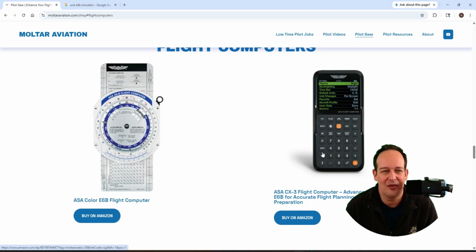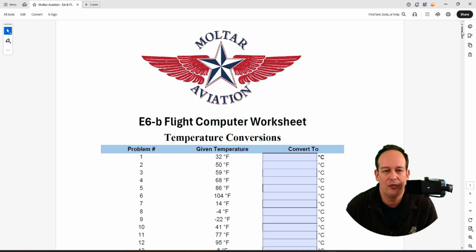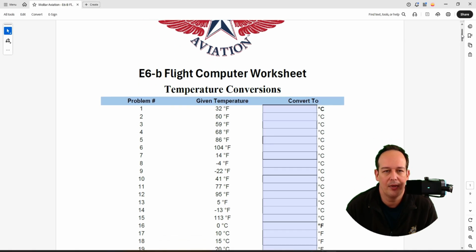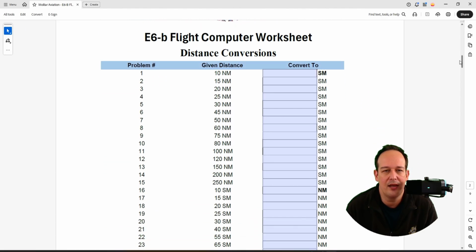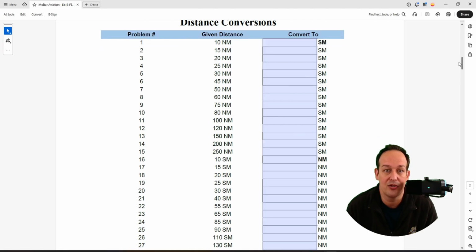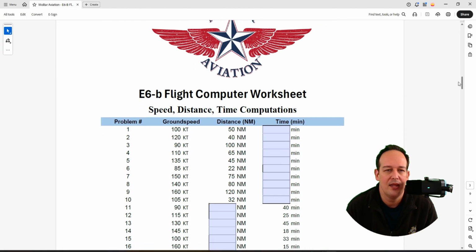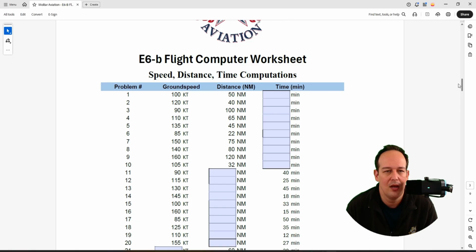But anyways, let's go ahead and start working on some problems. On this worksheet, I have a whole bunch of different problems. We have some to convert between Fahrenheit and Celsius and Celsius to Fahrenheit. The next set of problems is for distance conversion, going from nautical miles to statute miles and from statute miles to nautical miles. The third set of questions is to figure out your speed, distance, and time computations.